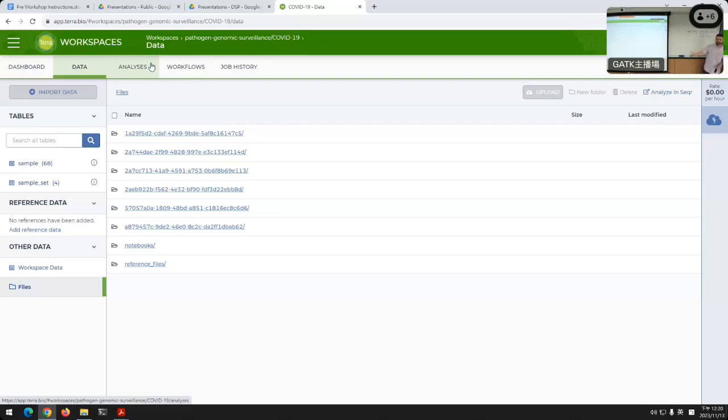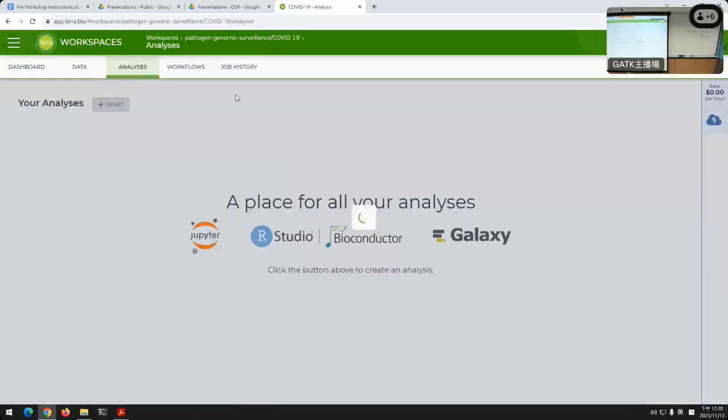That's the big thing. That's the big selling point with Terra, where all of the cloud locations are accessible to you, assuming that you are actually able to grant yourself access. So that's what you'll find in your data tab.